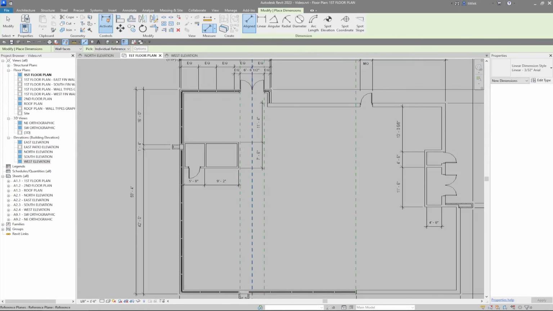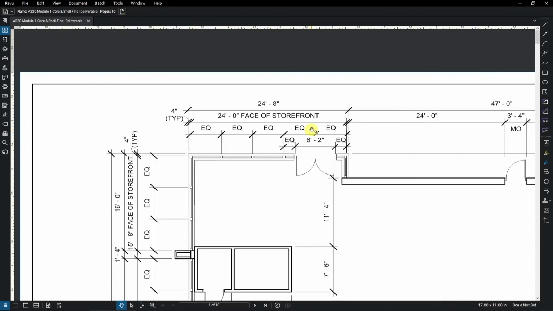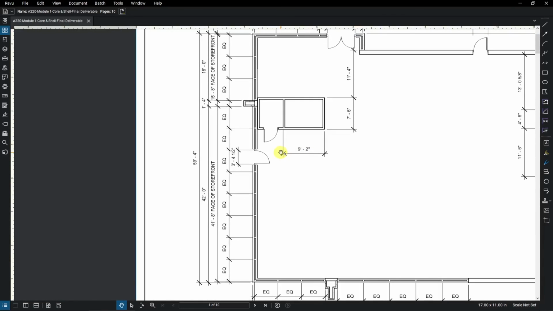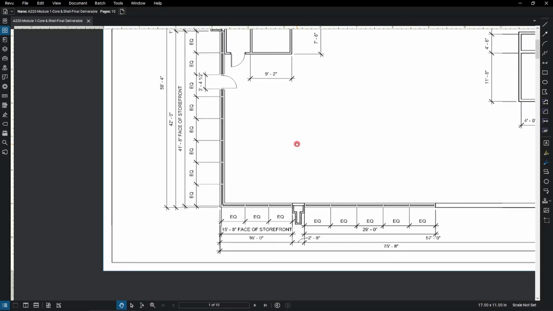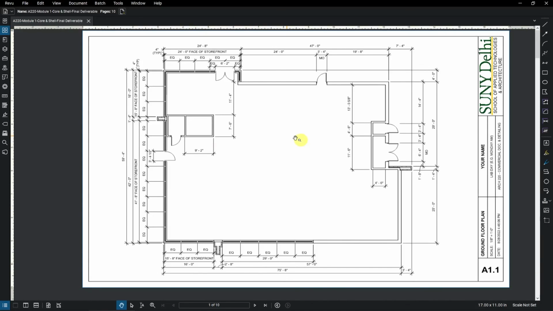So the rest of these dimensions, let me go back to the final deliverable, are pretty much the same as I've shown here. Pretty straightforward, just creating more dimensions and adding some prefixes and/or suffixes and some typicals here and there. So I'm not going to go over all of these dimensions, but again, just make sure that anything shown in the final deliverable is shown on your drawing.